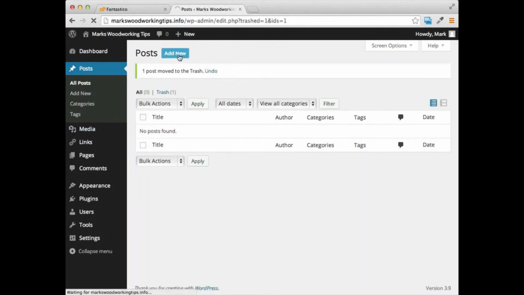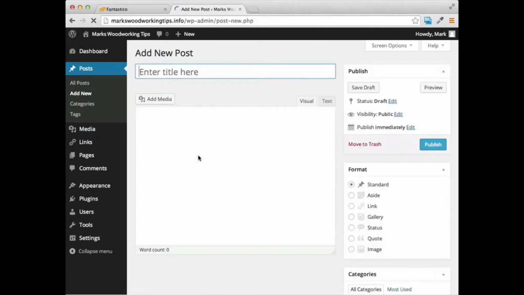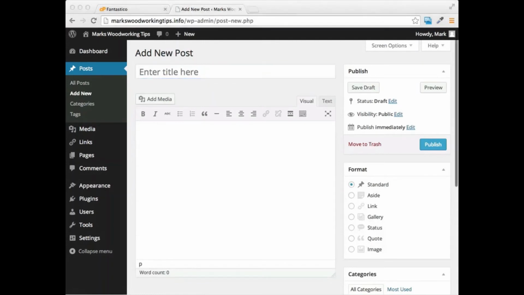But we do want to go ahead and create a new post. And this very first post, what it's going to be is we're going to be using content that we got from our product vendor. So what I have with my product vendor, I have some articles that I'm going to go ahead and grab and add right to the site here.